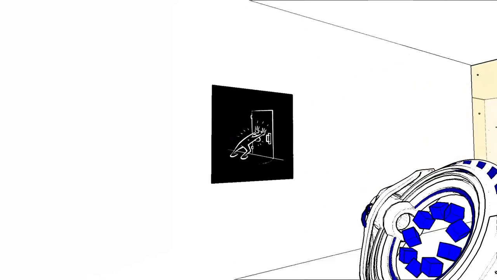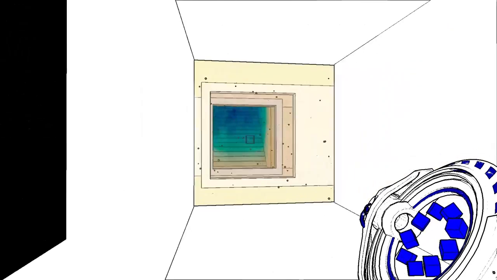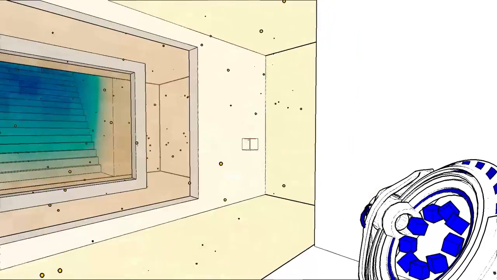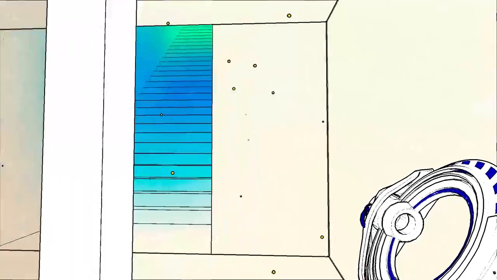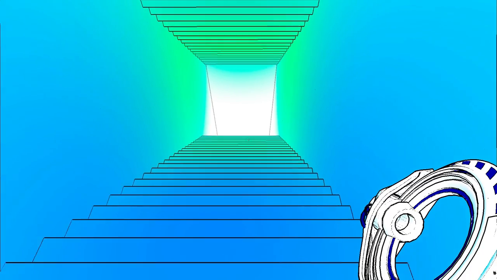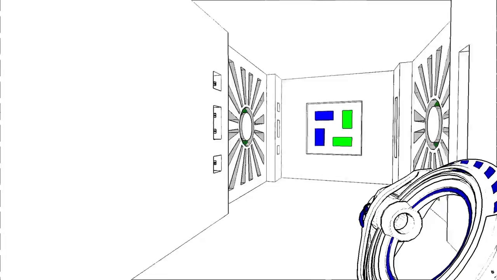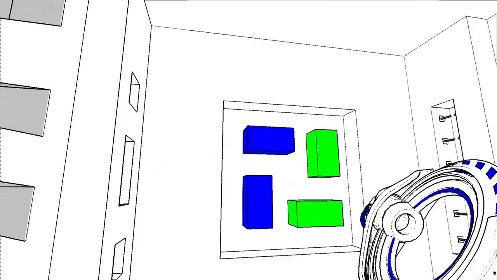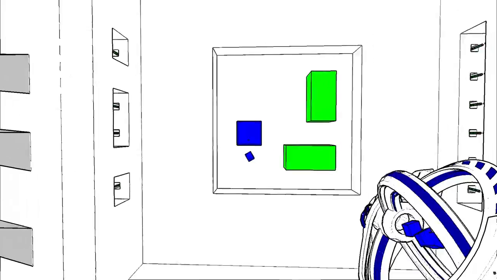Right, what have we got round here? The right answer may also be the most obvious ones. I don't want to go in there. That's all I know about that. Am I going to have anything else to do? I don't know. There's nothing else we can do. This is new ground. Stuff we have not been finding for a while. Right, let's keep rolling forwards. Oh, wow. Okay, so we've got some greens on this side, and we've only got a few blocks, so let's grab these.